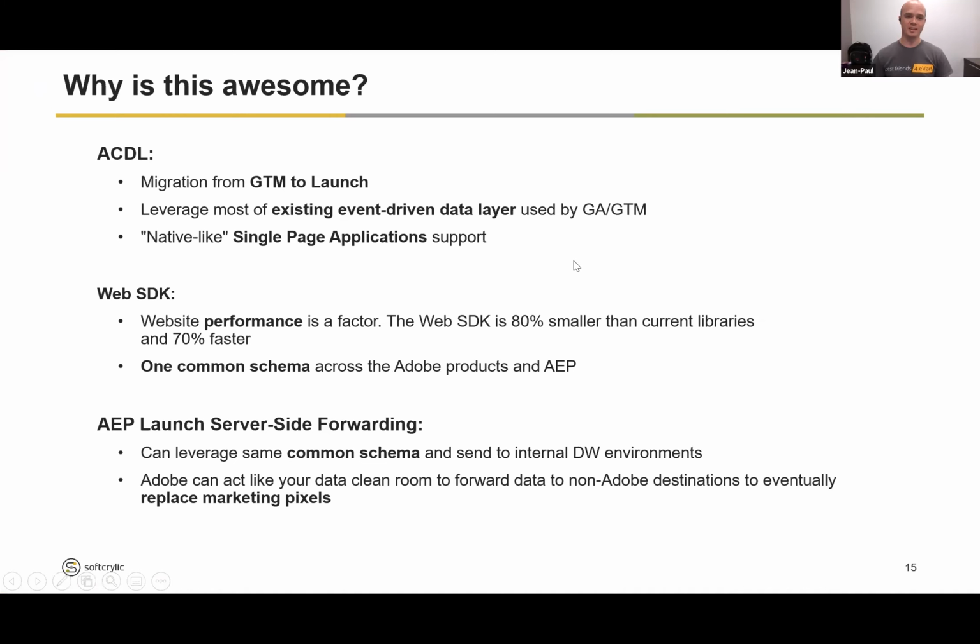So let's go into the takeaways, right? Why is all of this awesome? From an ACDL standpoint, we think it allows you to now start thinking, if you have GTM, to not only go from DTM to Launch, but GTM to Launch. And so, like I showed you, you can leverage most of the existing event-driven data layer used by GA GTM. We run into a lot of clients that use both, and so now you no longer have to maintain both. And then it has a very quote-unquote native-like SPA support because everything is event-driven, right? From an ACDL standpoint, it's disconnected from the DOM, events from the browser.